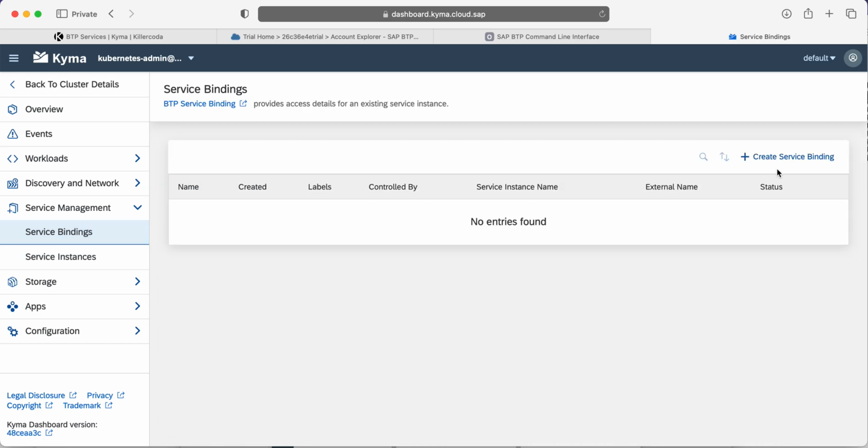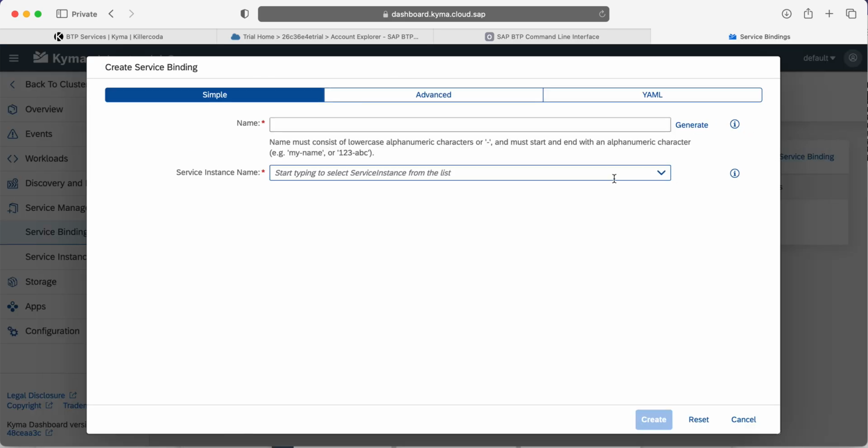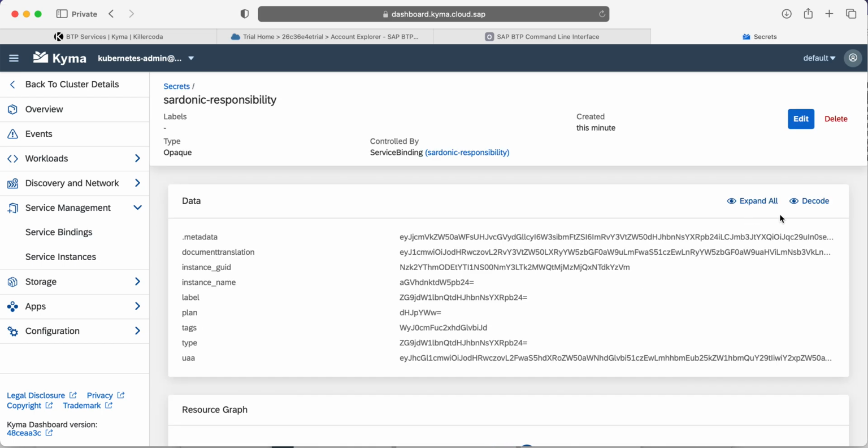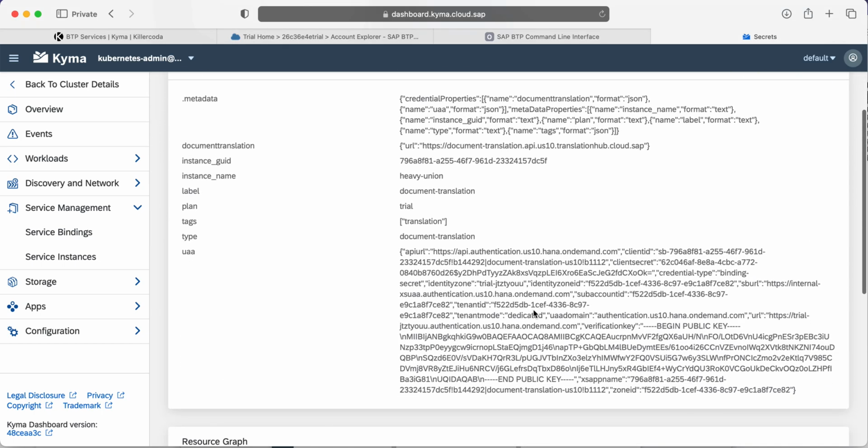When I have a service instance, I need the binding. So let me pick this service instance I created with the random name. The binding is created, and the secret with that random name is also created, and in that secret you can see all the credentials you need to access that service.